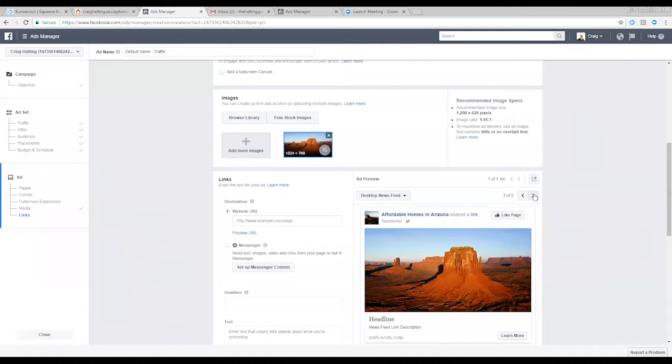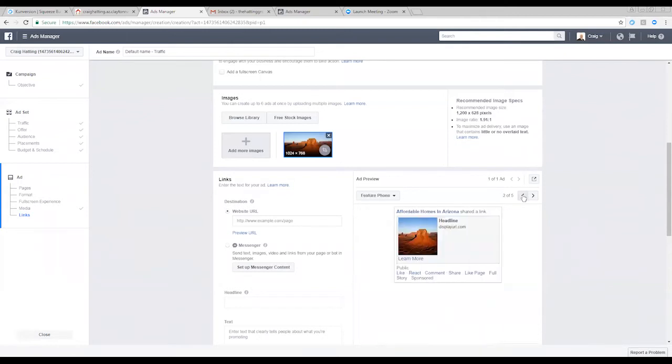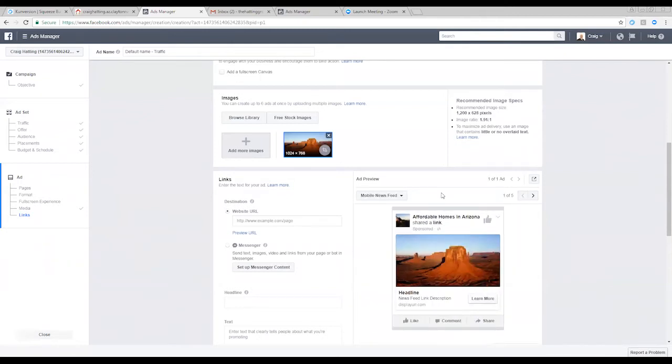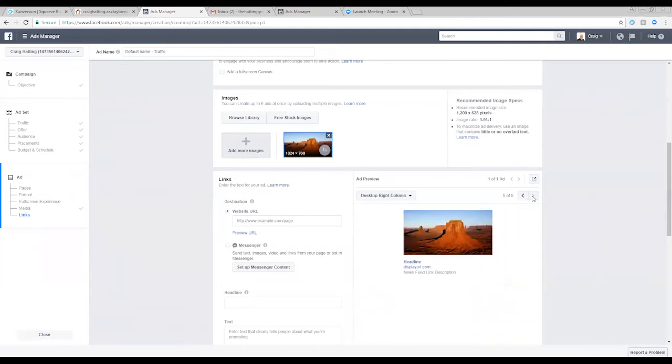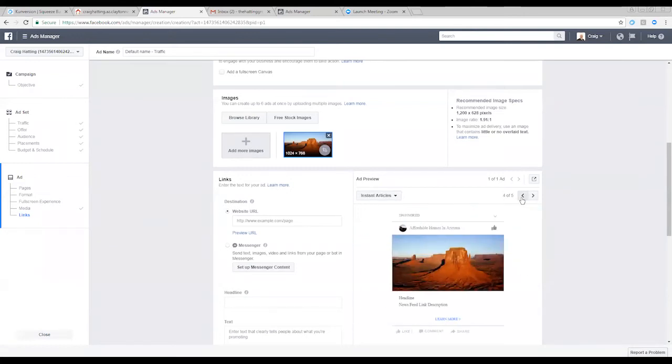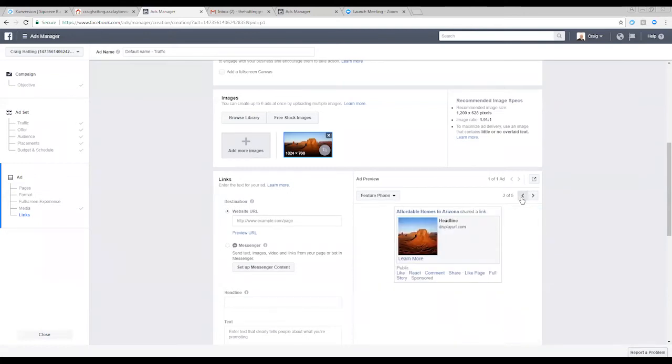These are the different views. This is your desktop, what it looks like on a desktop, on a featured phone, and in a mobile news feed when they're searching on Facebook. So you just want to make sure something catches their eye. This is on the right-hand column. You can always go in and preview all of your ads.